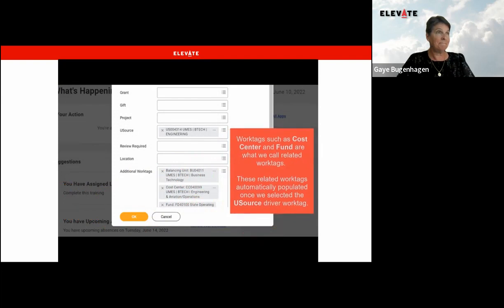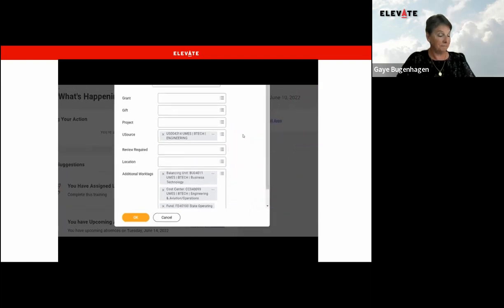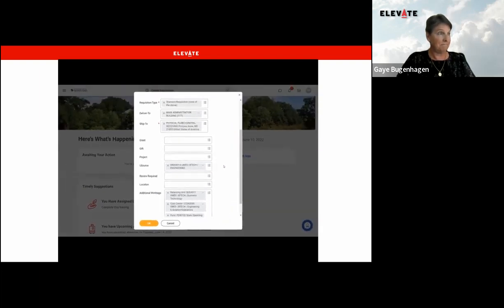Work tags such as cost center and fund are what we call related work tags. These related work tags automatically populated once we selected the uSource driver work tag. That's a relief. There's no other mandatory field in this window, so we'll click OK.